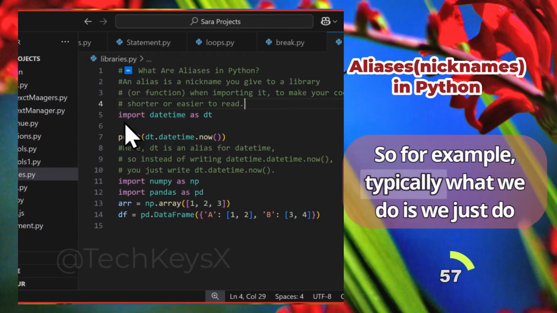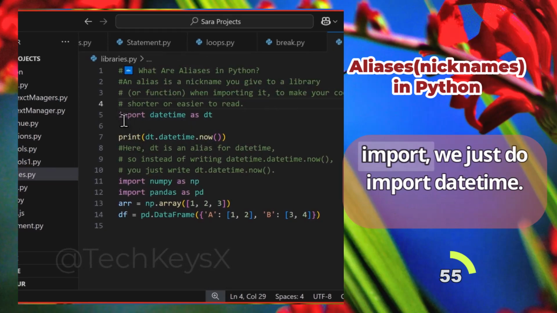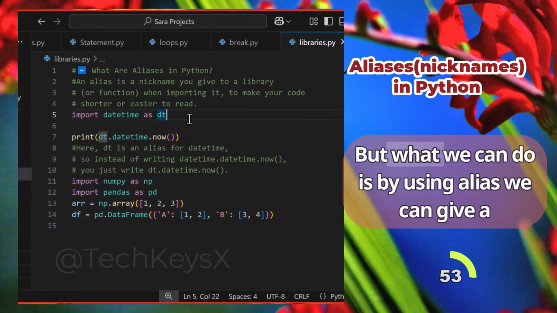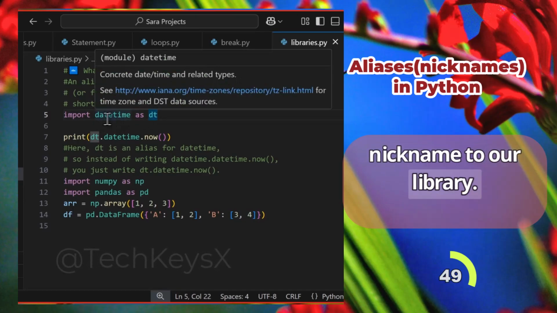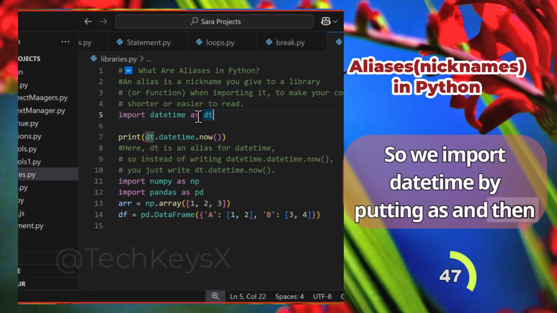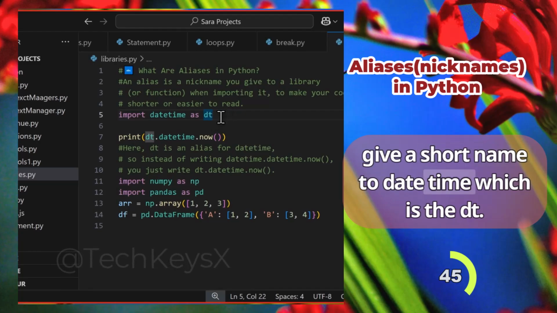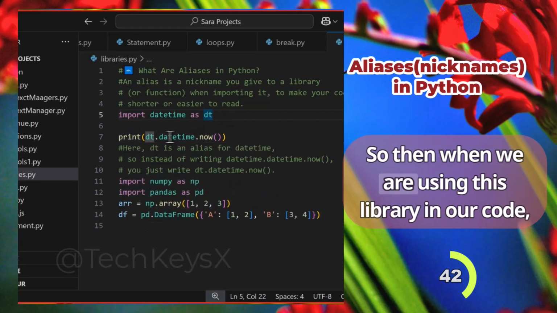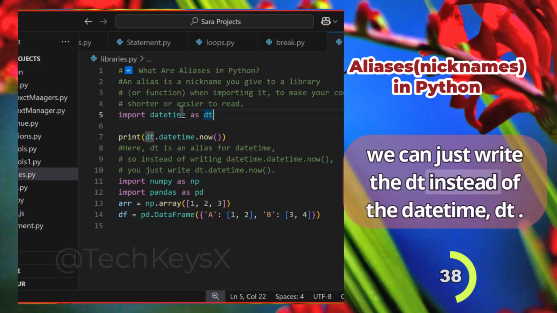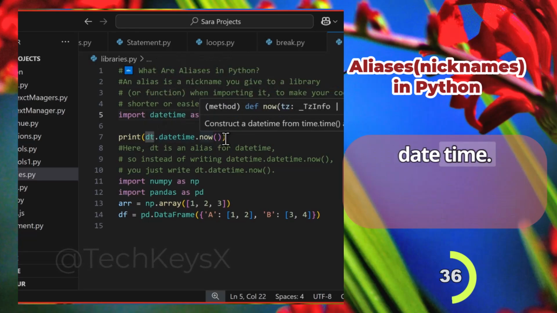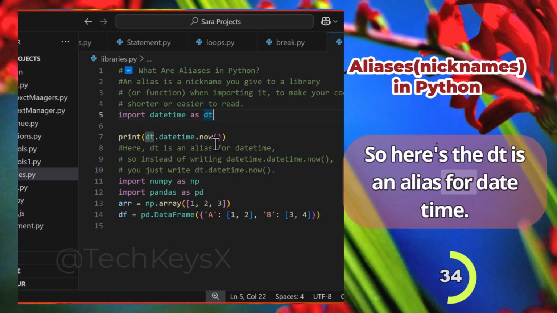So for example, typically what we do is we just do import datetime. But what we can do by using aliases is give a nickname to our library. We import datetime by putting as and then give a short name to datetime, which is dt. So then when we are using this library in our code, we can just write dt instead of datetime, dt.datetime.now. So here dt is an alias for datetime.